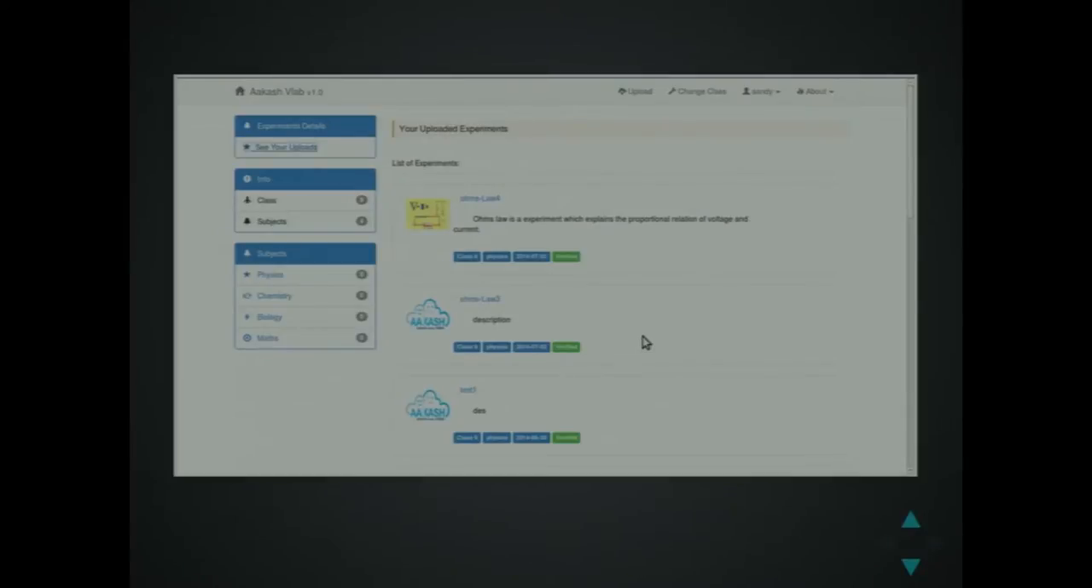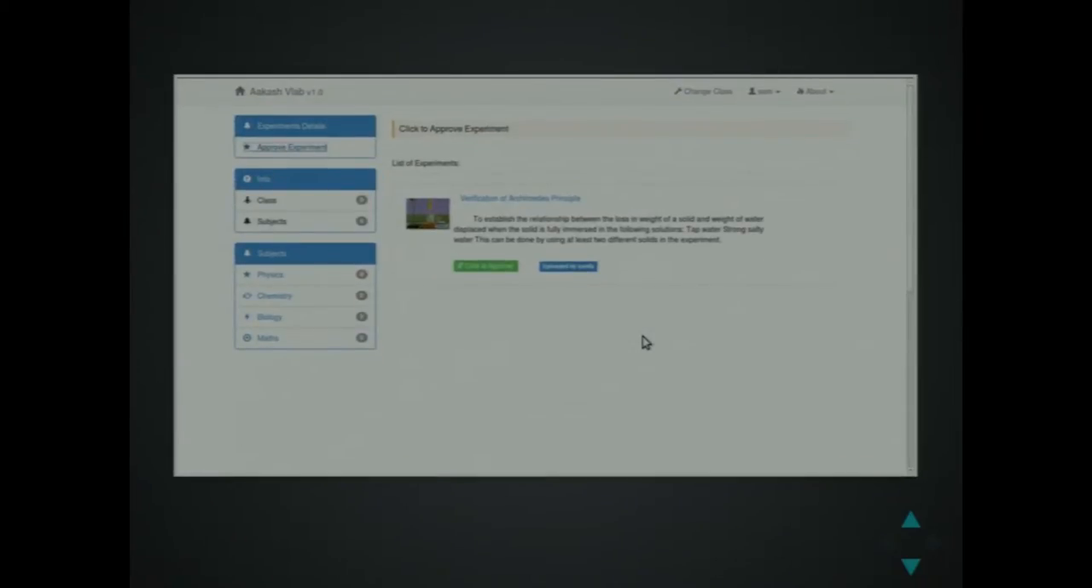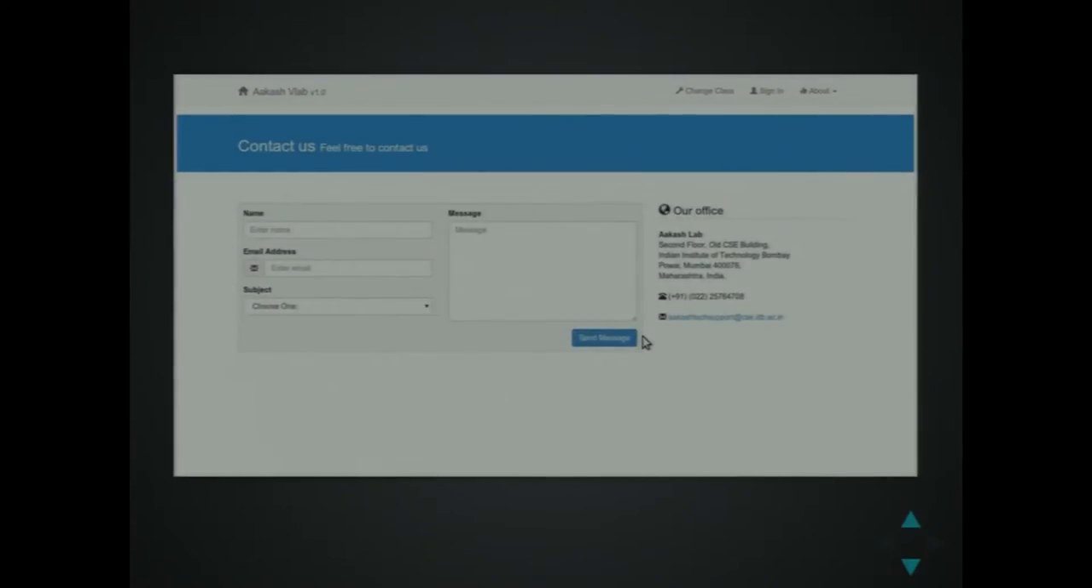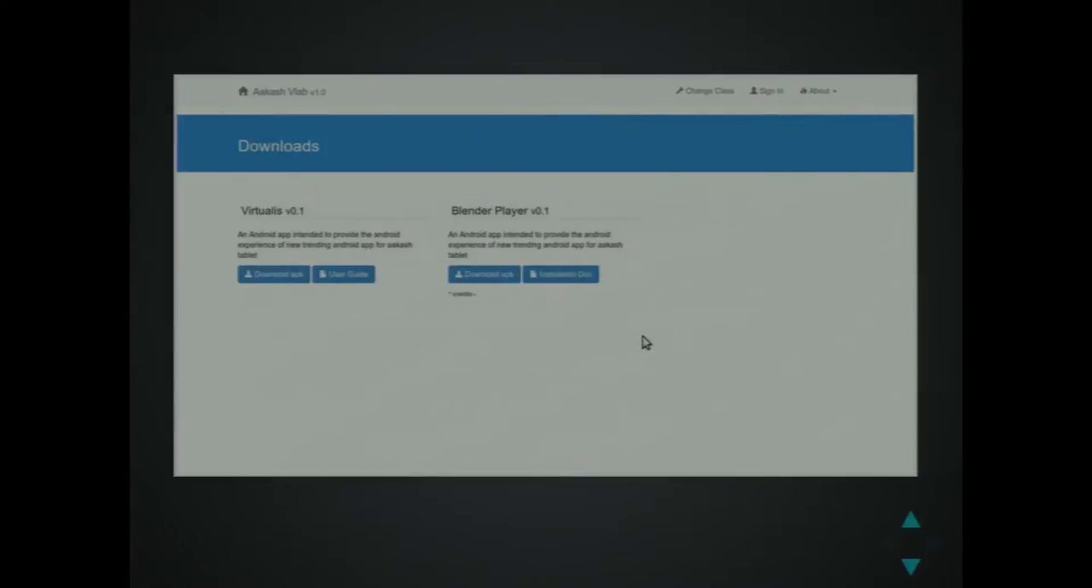Right now, this was logged in as a contributor. He uploads one experiment, and then it goes on to the reviewer. We logged in as reviewer, and it's available for review. As you can see, the approve experiment option is on the left-hand corner. Then the FAQs, as shown, and the contact us, where you can directly enter the message, with no hassles of sending emails. And then the downloads: our APK file for the app, we have made it available on the server, along with other features like the simulation, which I'll be talking about later.